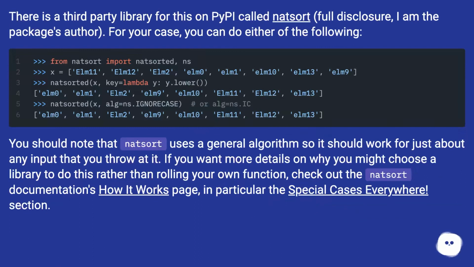There is a third-party library for this on PyPI called natsort. Full disclosure, I am the package's author. For your case, you can do either of the following.